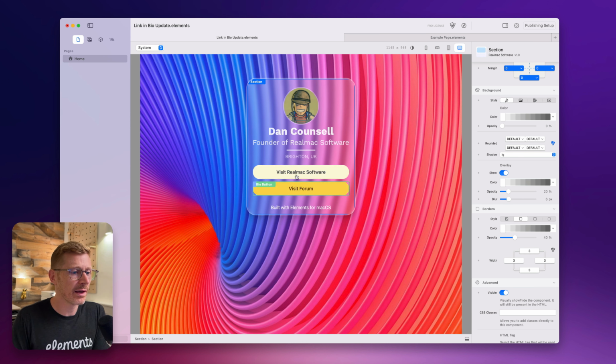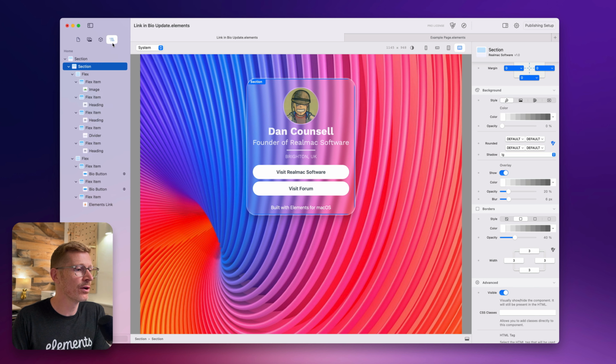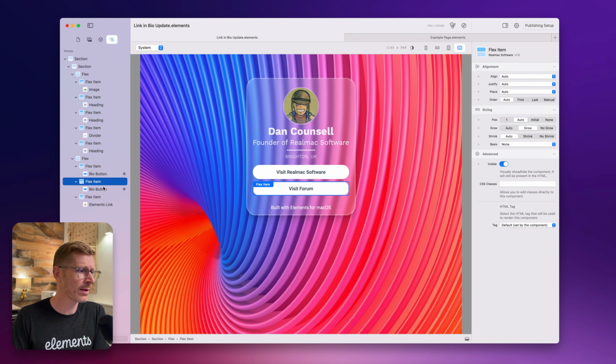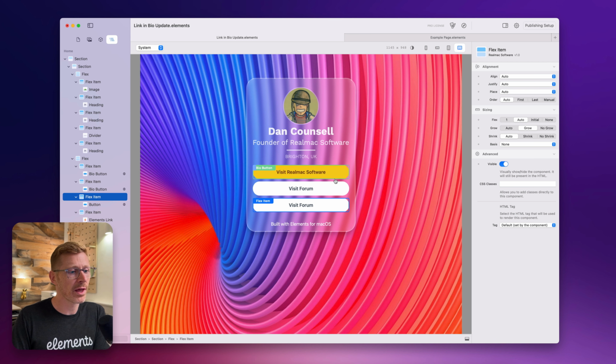What else I've done here, I wanted to walk you through this. If you are going to have a look at the project and use the project, it's set up quite nicely in the fact that the buttons here are in a flex, and we've got flex items in there, and in each item is a button. And if I wanted to add more buttons, I can just duplicate this flex item. You can see the bio button there. I can duplicate this, boom, and we've got another button.